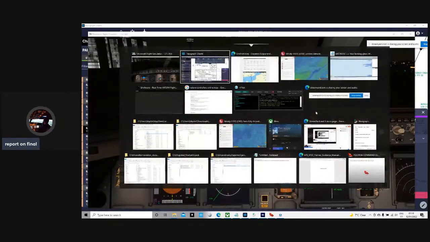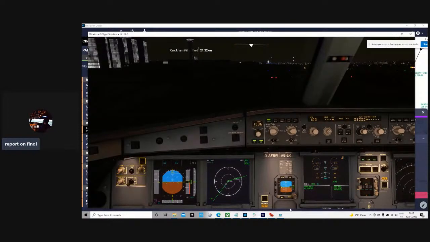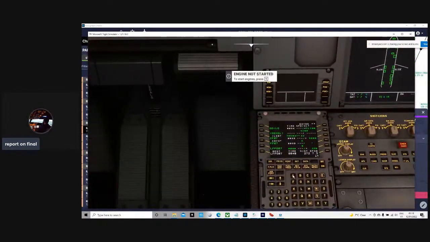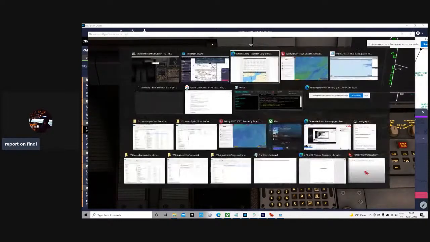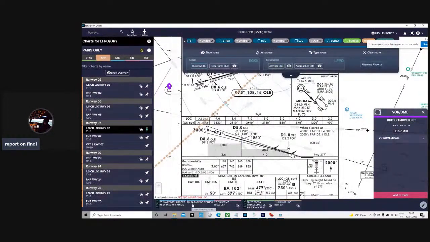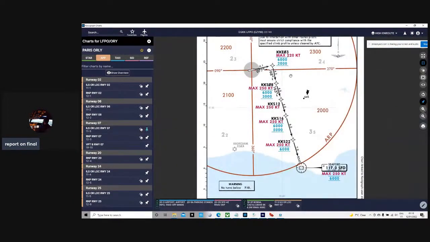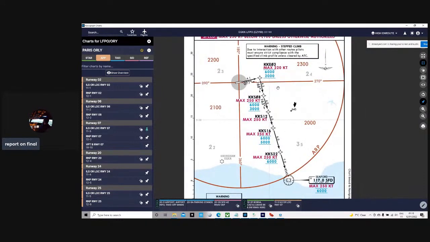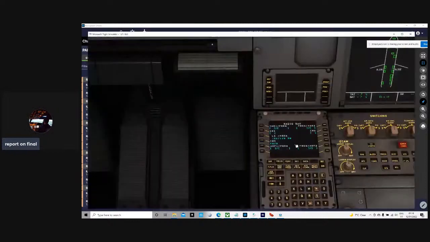Good. So that's the VOR for our departure. Seaford. That's 117. SFD.